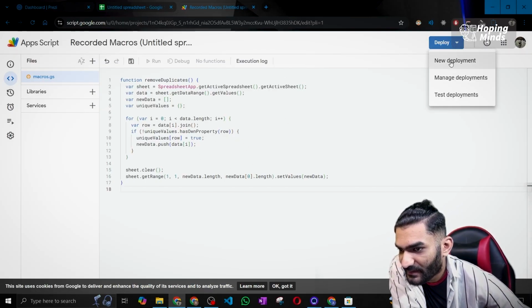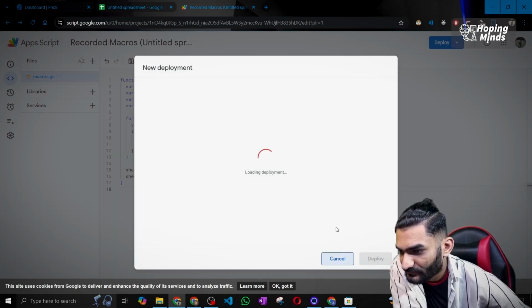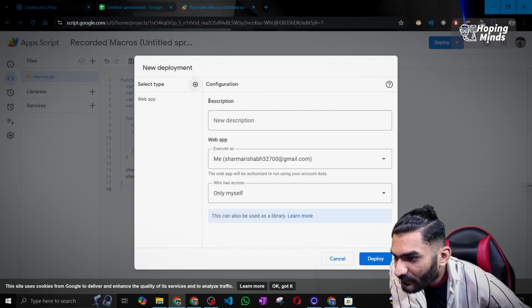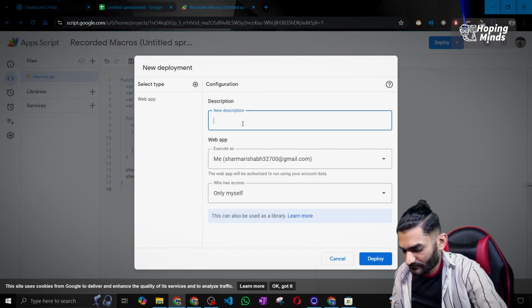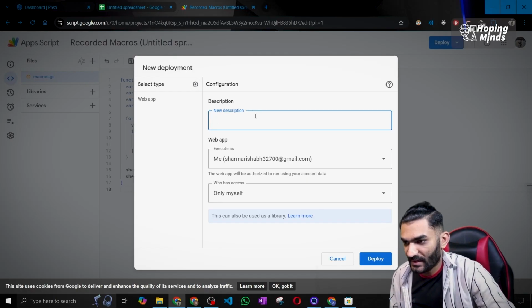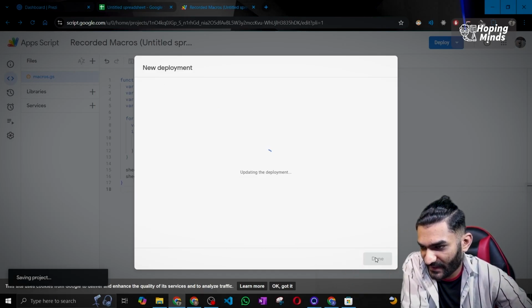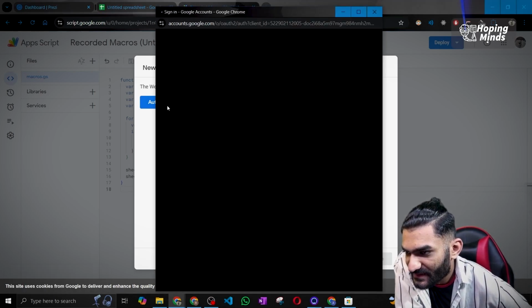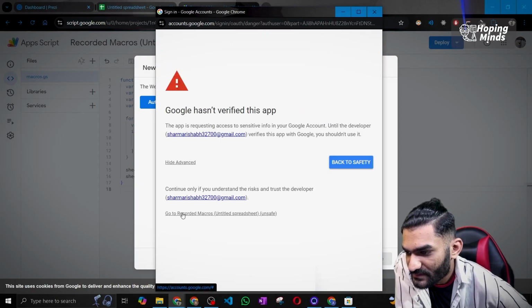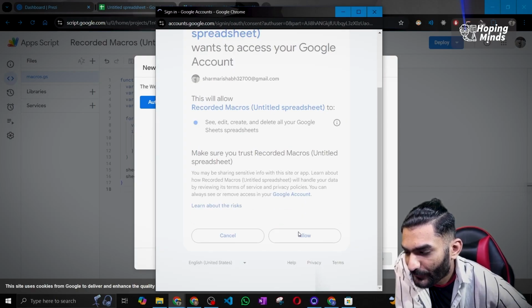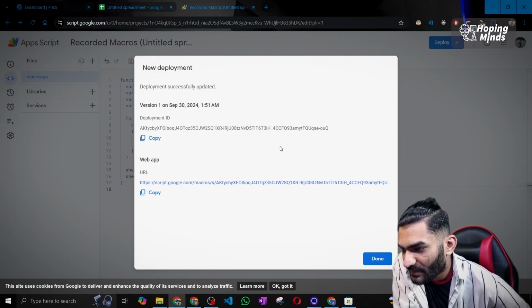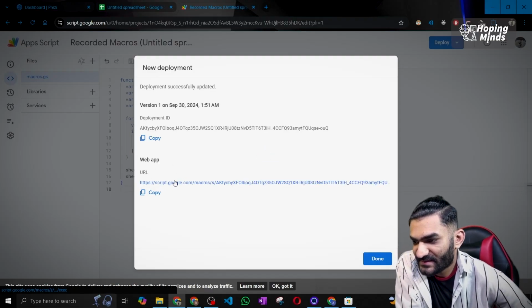And I will simply do a new deployment. Yes, perfect. Web apps. Test, or maybe remove duplicates and all, right? So basically, I'm deploying a new macro for all my web apps. Okay. So authorize access. Yes. Advanced. Go to this. Allow. And yes, so basically, I'm deploying a new macro. Okay. Perfect. So this is my script, right?